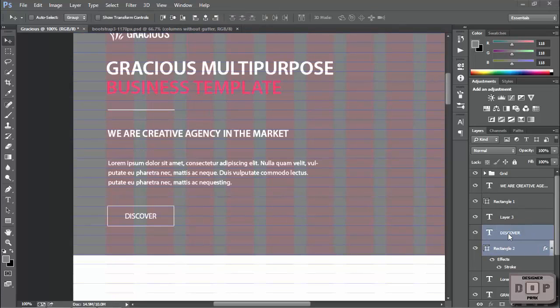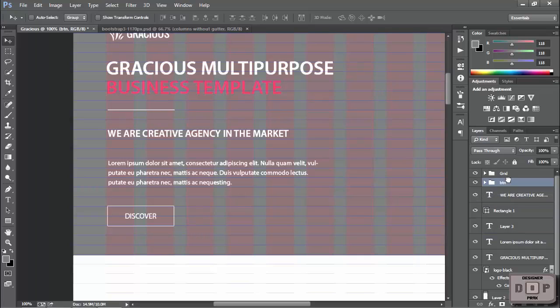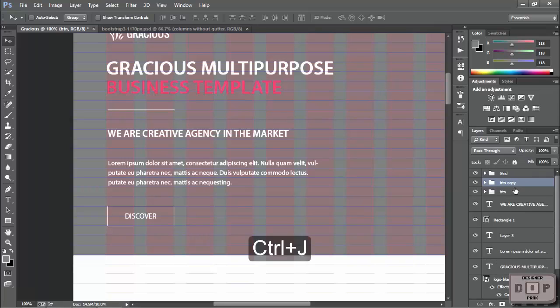Now just accommodate the button in a group. So I select both of them and press Ctrl G and name it button. Drag it to the top so that everything is consistent. Now duplicate this button by pressing Ctrl J and drag it to the right.